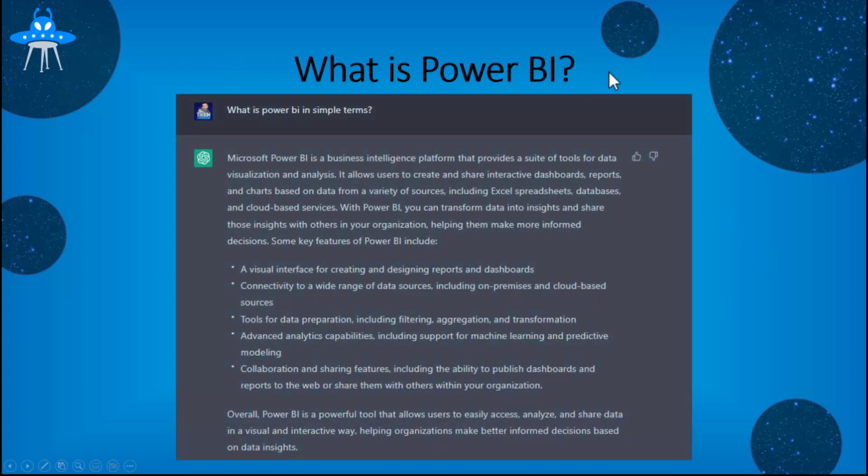What is Power BI? I just did this more for fun. I wanted to see what ChatGPT would dump out. If you don't know what ChatGPT is, I recommend checking it out. It's super cool. I probably get in there once a day. But I asked it what Power BI is in simple terms. And I thought this was a pretty cool write-up.